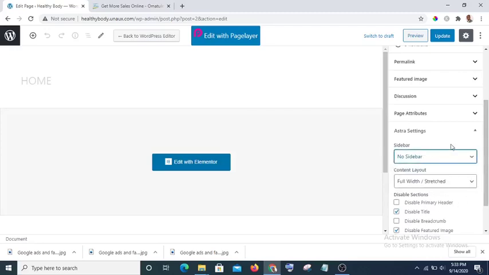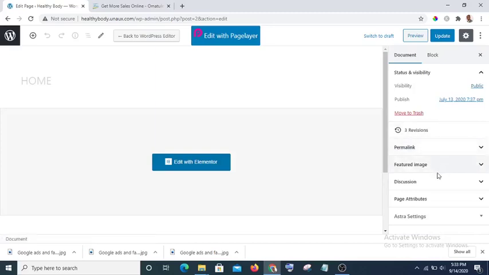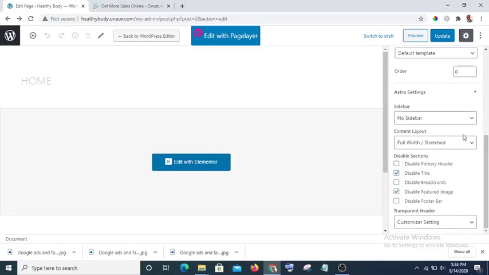Okay, that is already set, I think I set it some time ago. Then what else do we need? Okay, now no sidebar, that is done. Then I need it fully stretched. There are so many patterns here, but this particular one, I need it full width stretched. Then I'm going to disable title. Then I will also disable featured image. I think that is all.